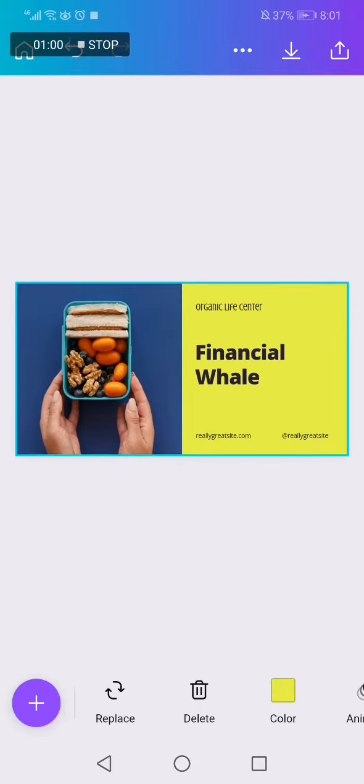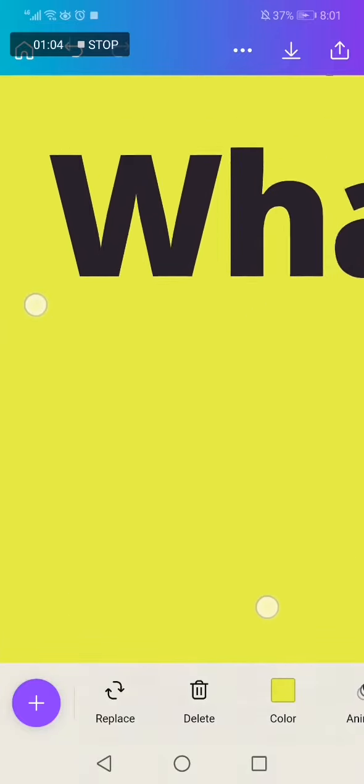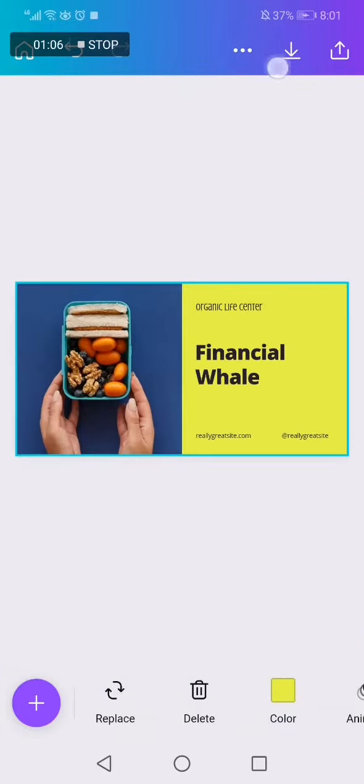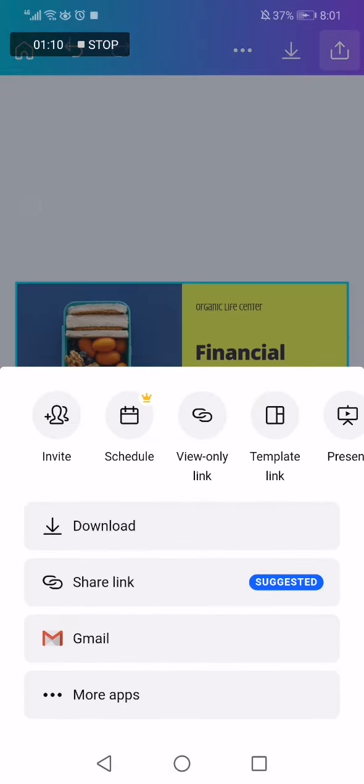It's very easy to use. As you can see, you can change anything and it's on the high quality. After you finish, click download and click here and everything will be done.